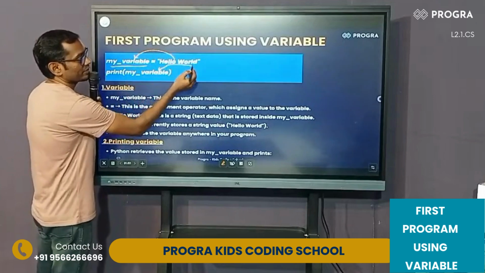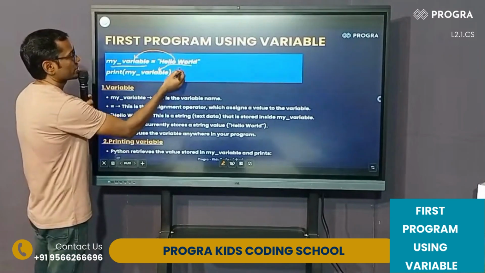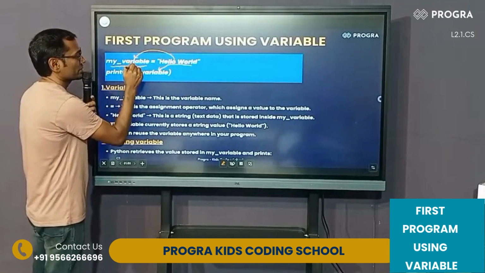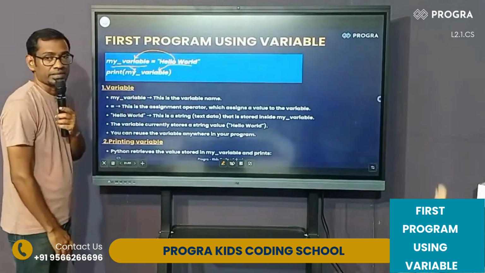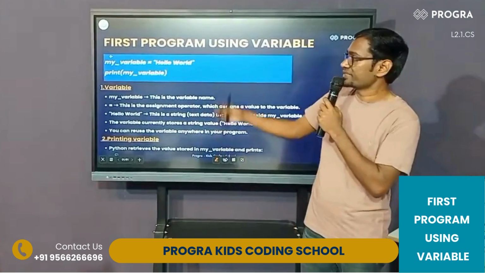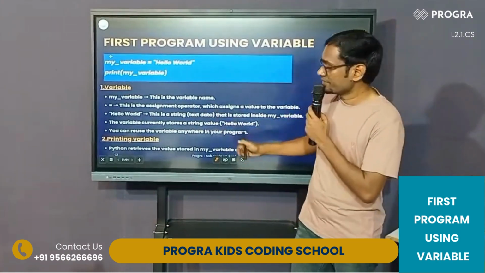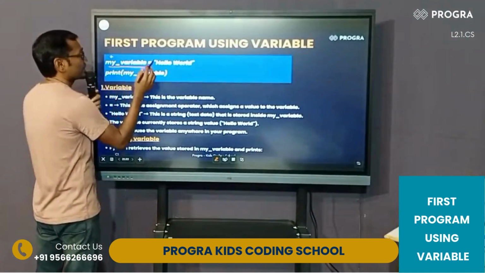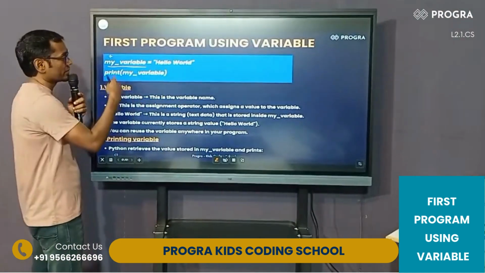This is nothing but a value or information. We are storing that value in this variable, and then we are using this variable in this print program. So what is the difference between our first hello world program and this program? Look at now, we are using a variable here. We are using a variable.